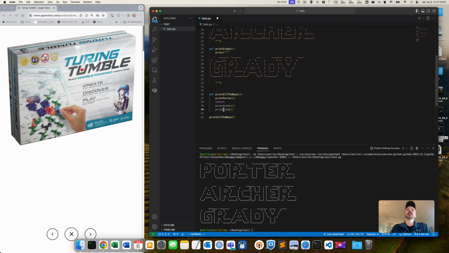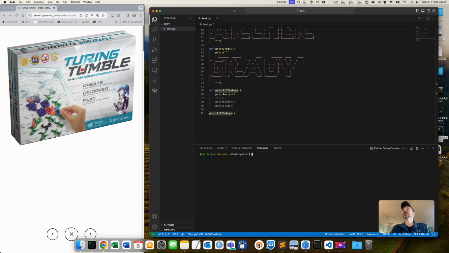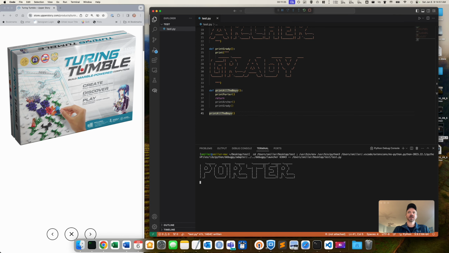So now we're going to say, when print all the boys is called, I want you to print Porter. Then after that, we're going to leave the function print all the boys, and then we're done. So in this program, what do we expect to happen? Well, we're going to call print all the boys. Print all the boys is going to print Porter, and then it's going to leave. So we run the program, and sure enough, we only print Porter.